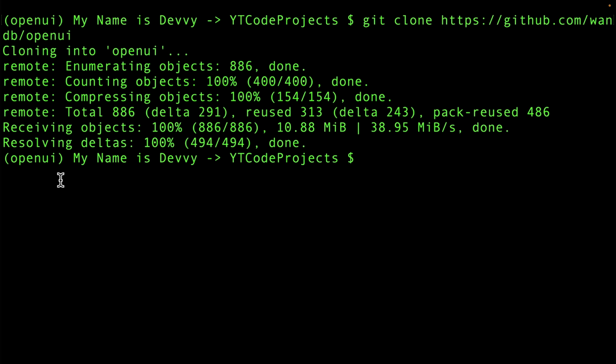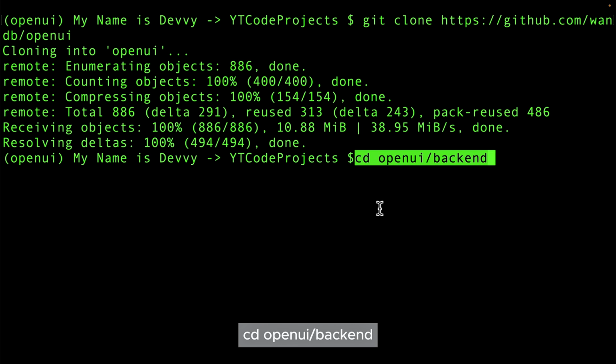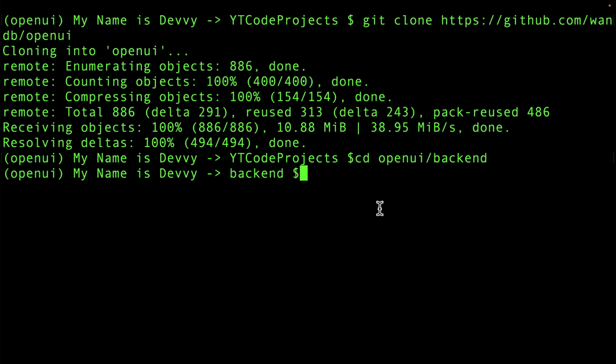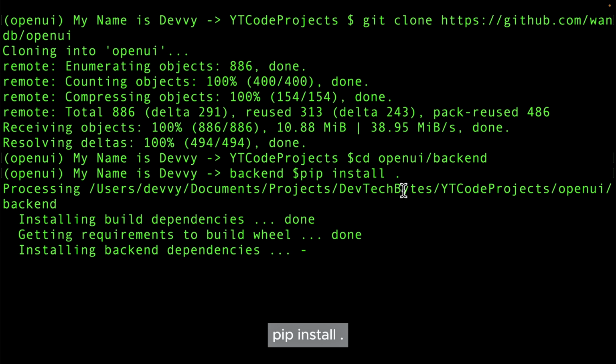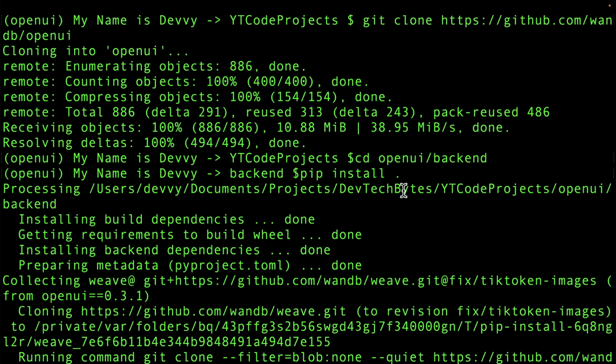So we're done cloning that. Now we need to change into that directory. So I'm going to run another command, cd openui/backend. And that's going to take me to the proper directory that I need to be in. And one thing to call out also is all of these instructions and commands are in the repo for OpenUI. Okay, the next thing I'm going to run is pip install, and I am going to let that run, and then I'll be back after it's done.